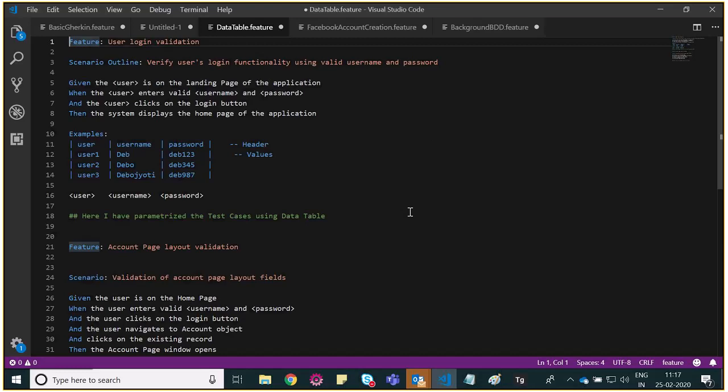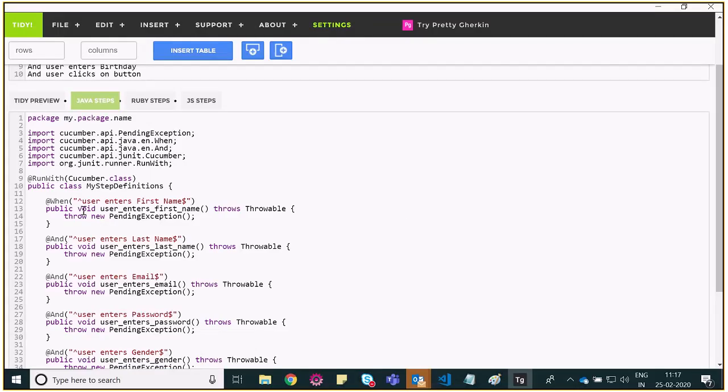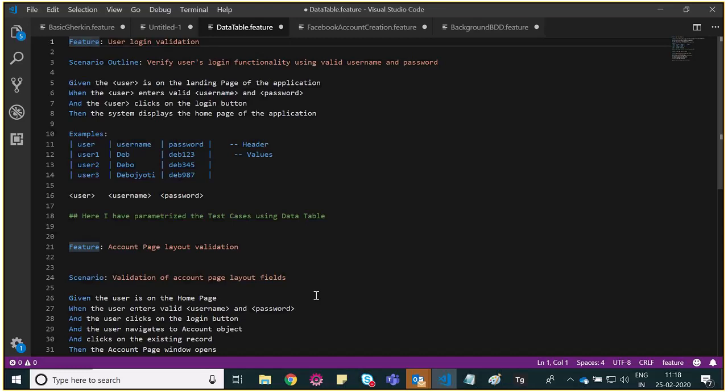But this video's objective is to make you understand what is background, what is data table, and another concept I'll discuss, that is inline parameters. Fine. So this is how you enable Tidy Gherkin, and these are all my step definitions. This is my step definition, guys. For this step, this is a Java method, we call it. For each and everything, they have created a separate method, and the name of this method is this. Cool. Make sense?